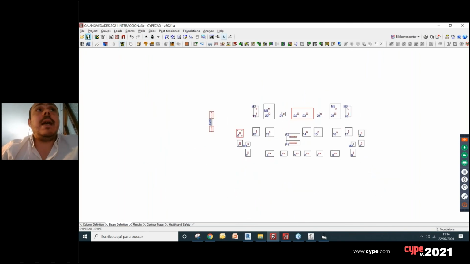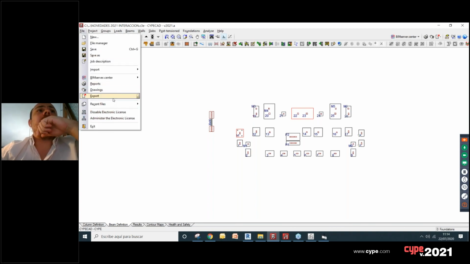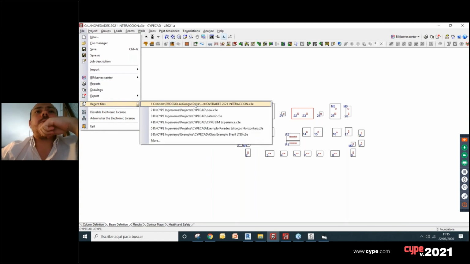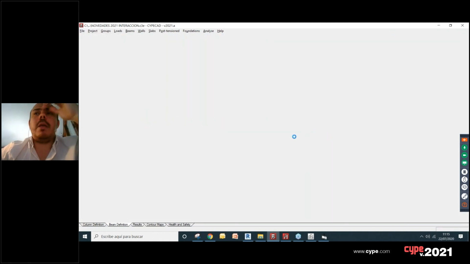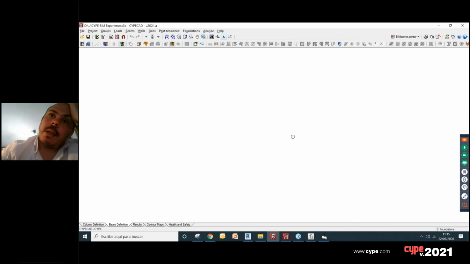And a third new feature that we have for reinforced concrete is something about the shear walls that we can introduce. Let me open a new example here. This model here, okay. This is a project. Let me open it.